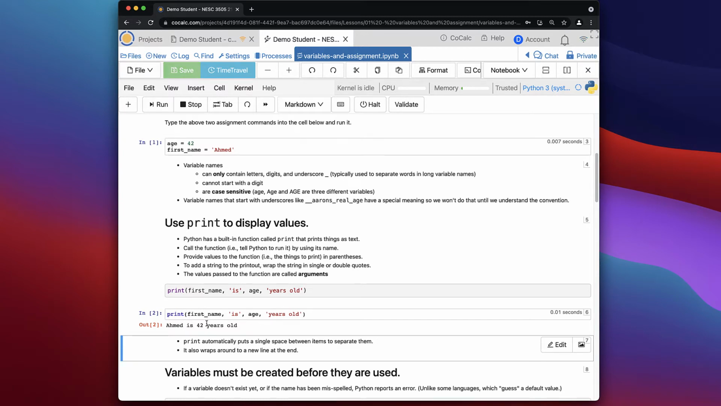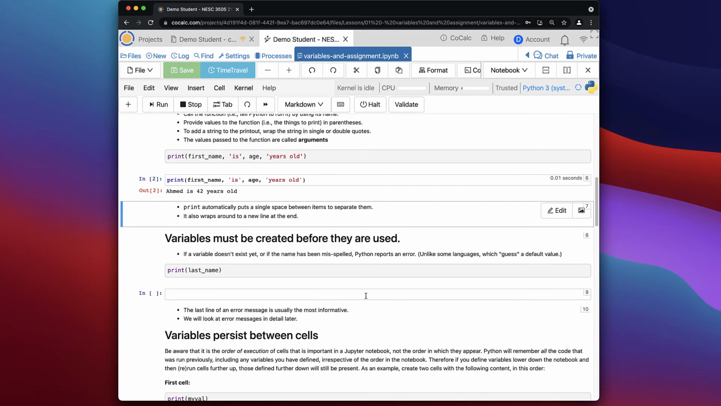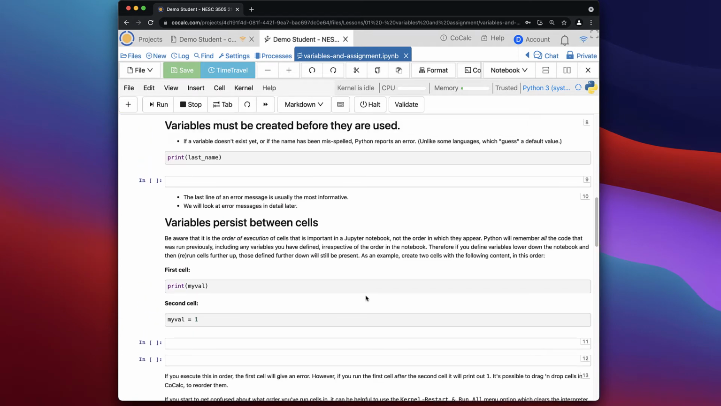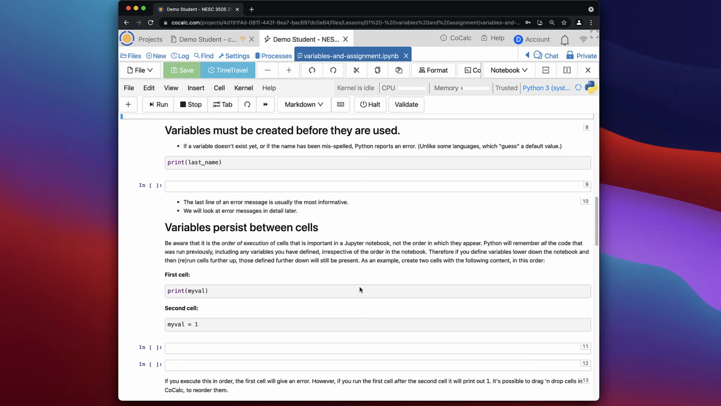And it automatically puts spaces in between the items in our list of things to print out wherever we've got a comma. And it also wraps around a new line at the end. You don't really see that, but if we were to run two print commands, each one would come out on a different line.